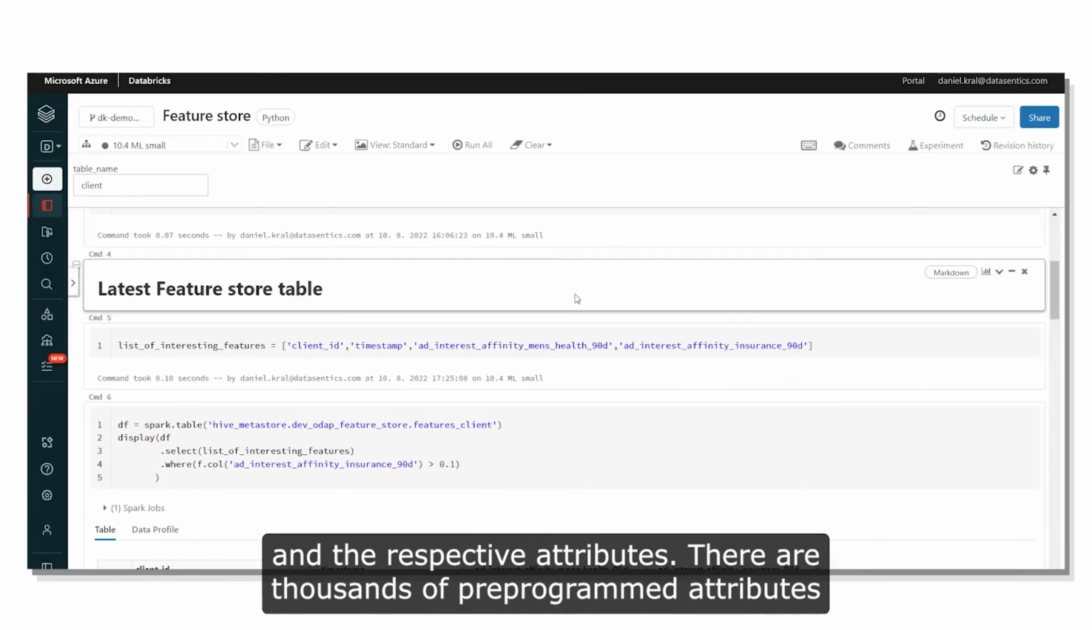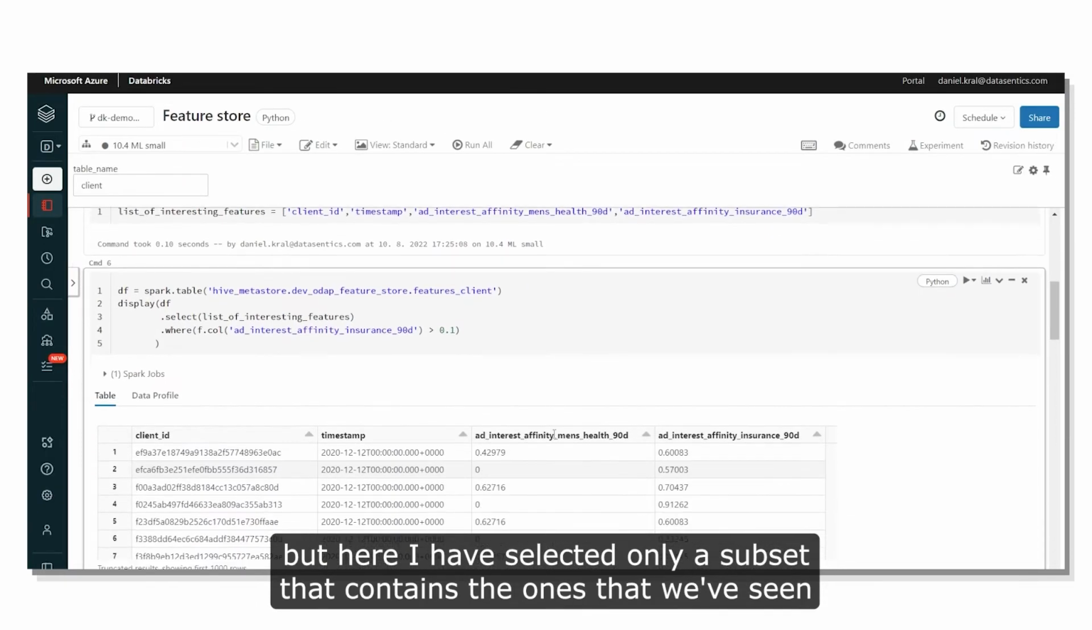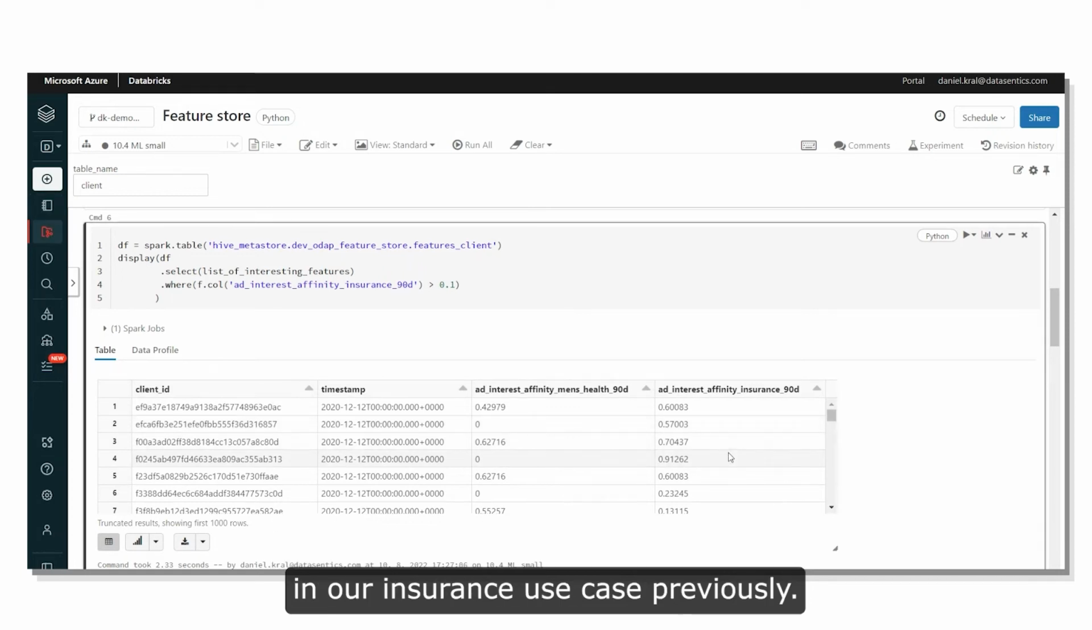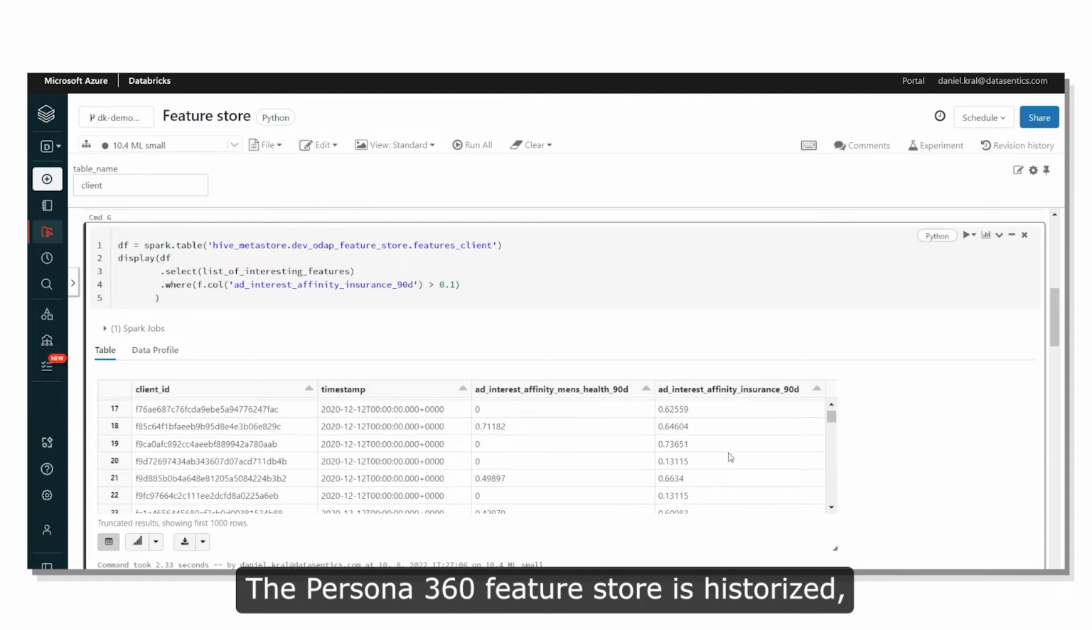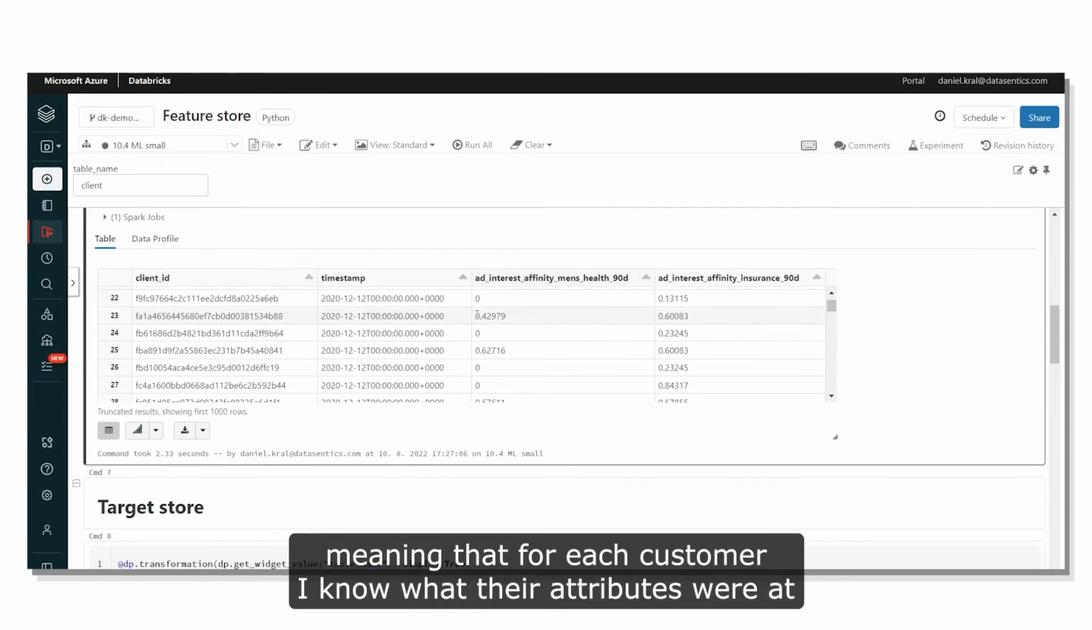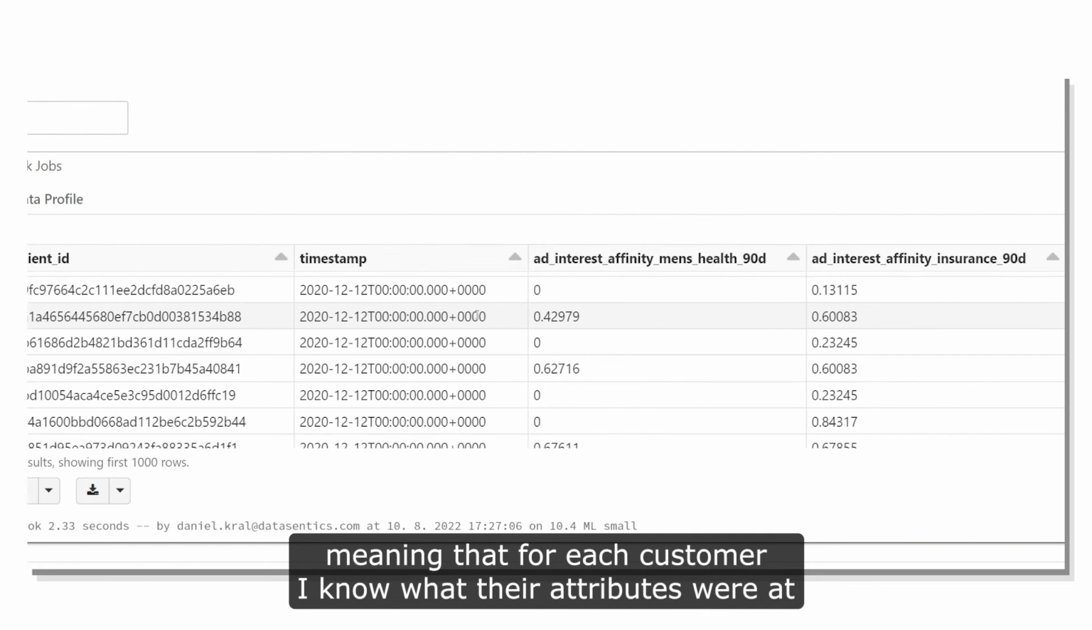There are thousands of pre-programmed attributes, but here I've selected only a subset that contains the ones that we've seen in our insurance use case previously. The Persona 360 feature store is historized, meaning that for each customer, I know what their attributes were at a certain time.